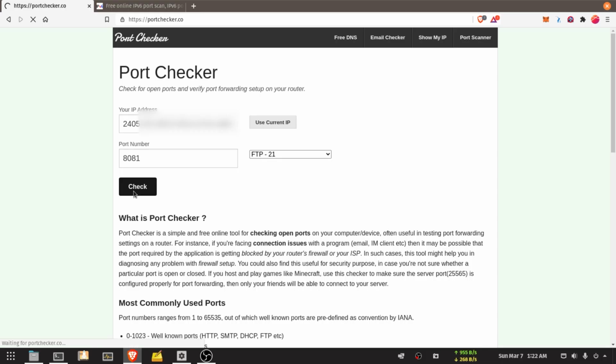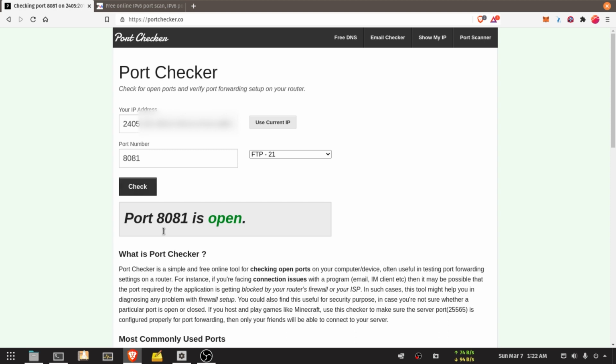First it was ::1, and here you can see an open port checker tool on the internet also shows that the port is open, so it is successfully done.